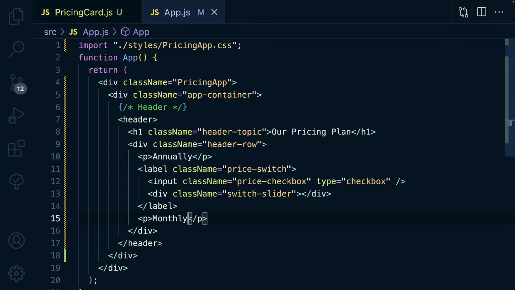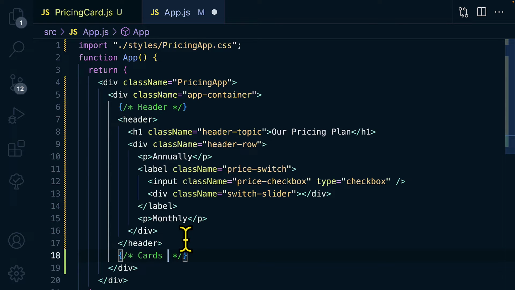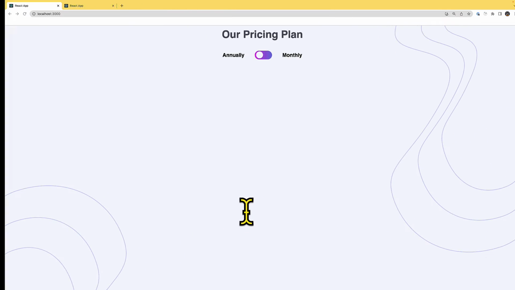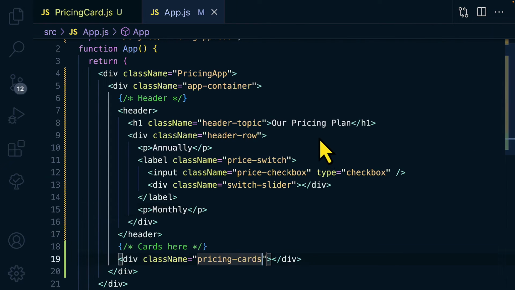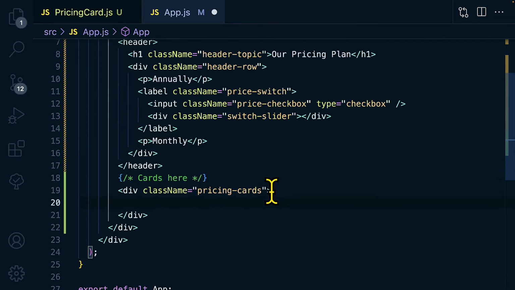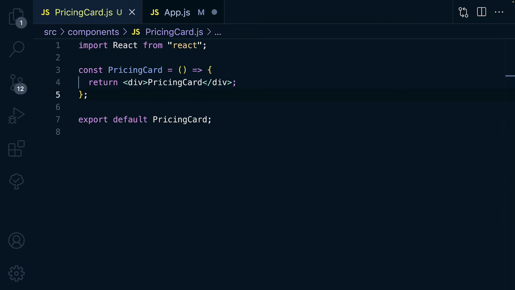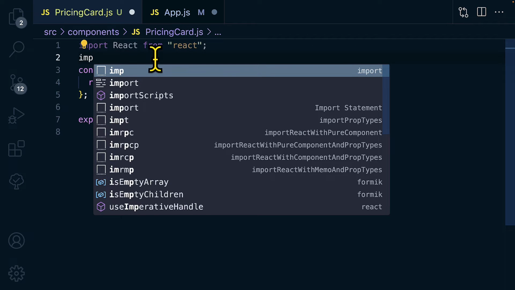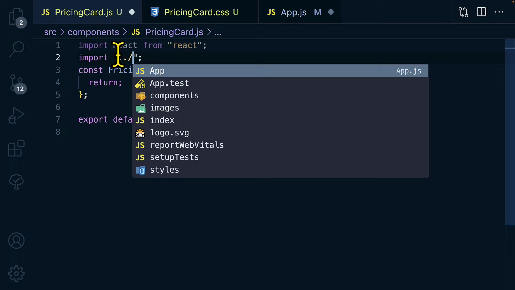Next step is that we are going to provide the card. So here I will say cards here, and we're going to wrap them inside a container. The class name is called pricing-cards. So let's see, and it has put them up there. So let's get back to the card component and let's have the structure. So we are going to remove this, and let's require the CSS. It's going to be ..